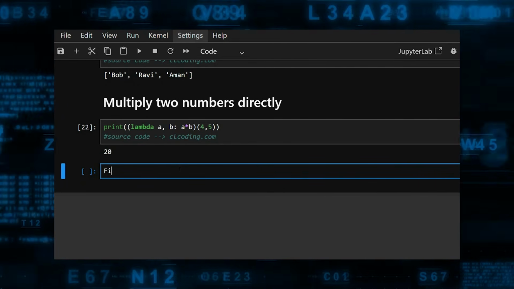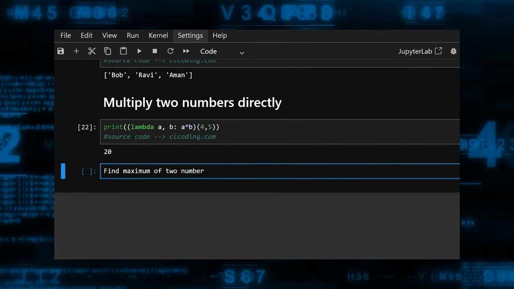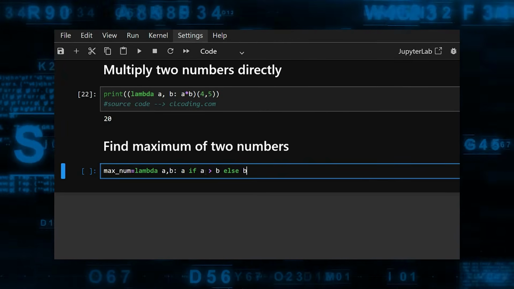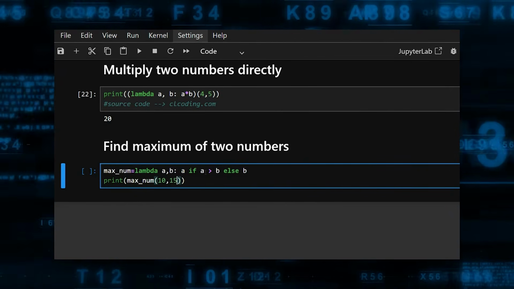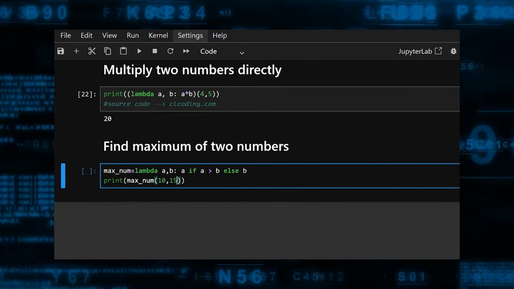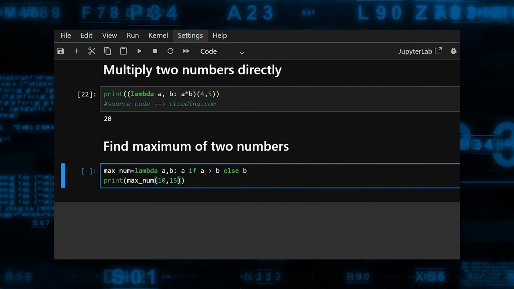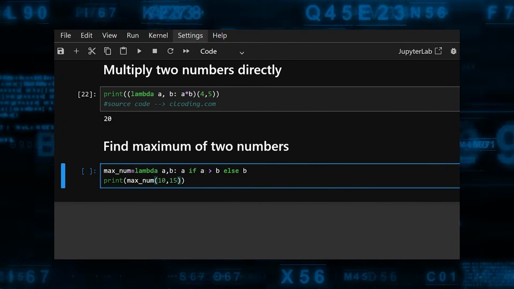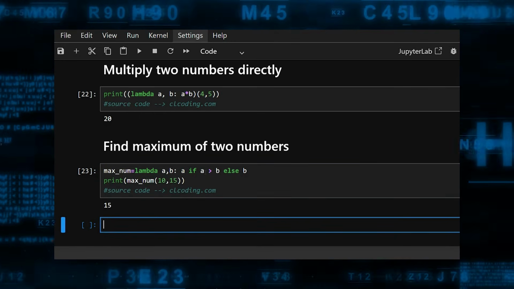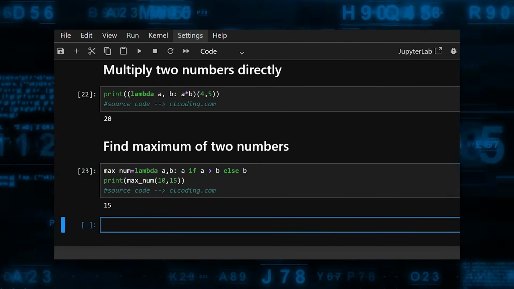The next one is find maximum of two numbers. In this it compares a and b and always returns the bigger number. Now we'll see the output of this. Here we can see as the bigger number was 15, so it printed 15.